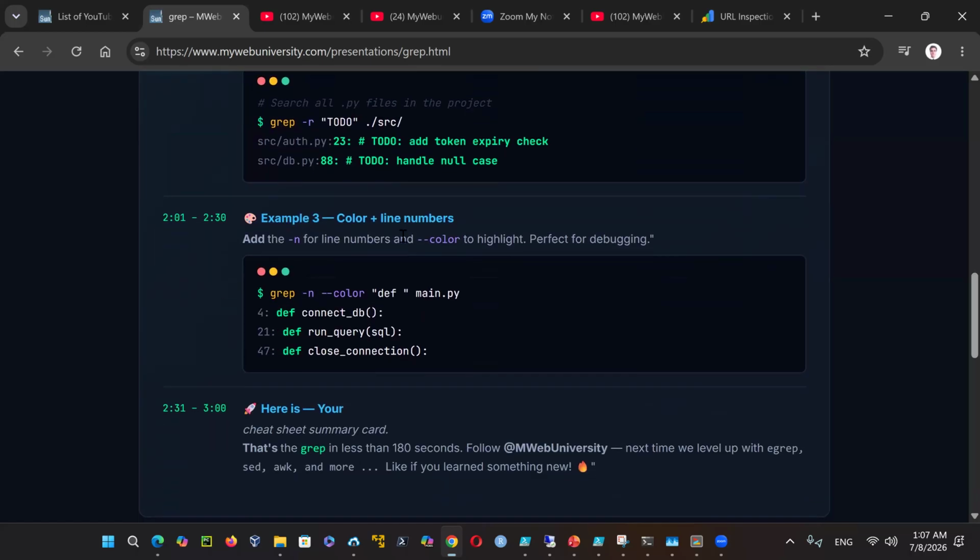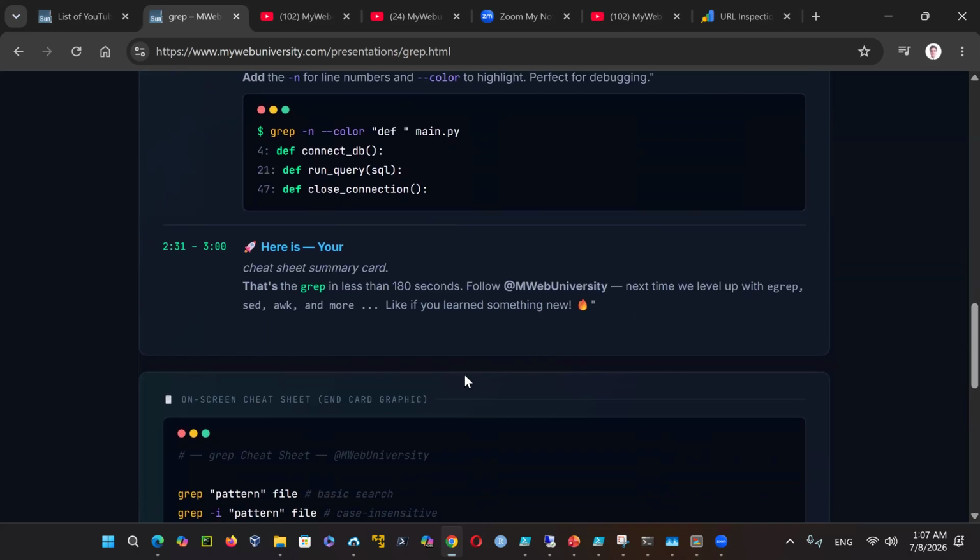The next example, color and line numbers. If you want to see the files and line numbers where the occurrence is, you put -n for line number, and --color to change the color, to show the matching text in color. So def in main.py is for all the defined functions inside main, and it's going to find them for you.